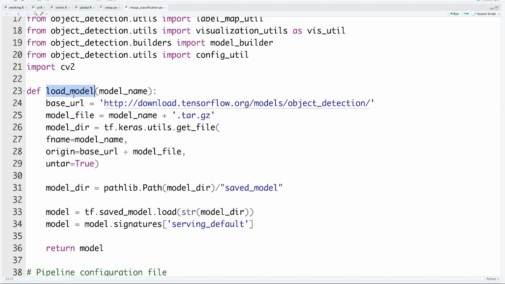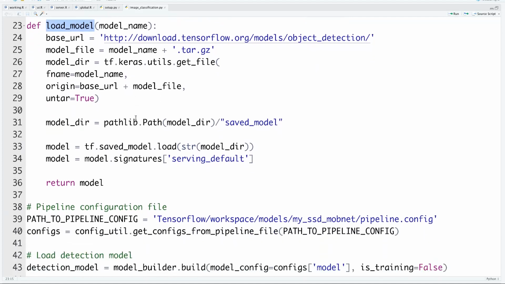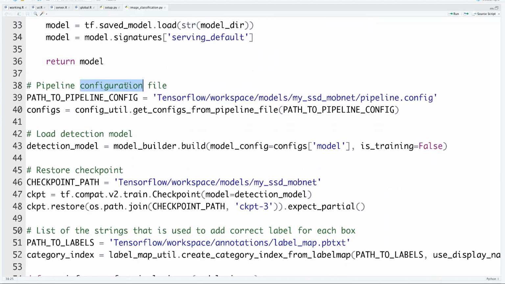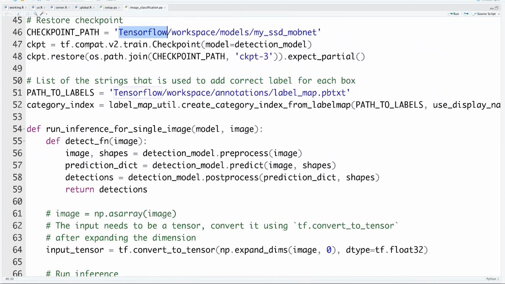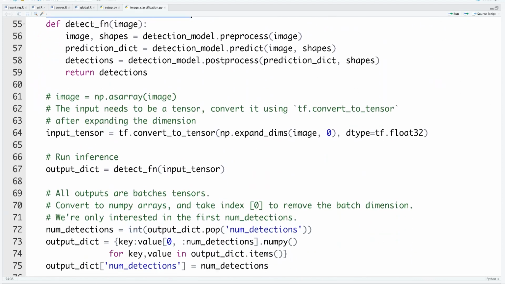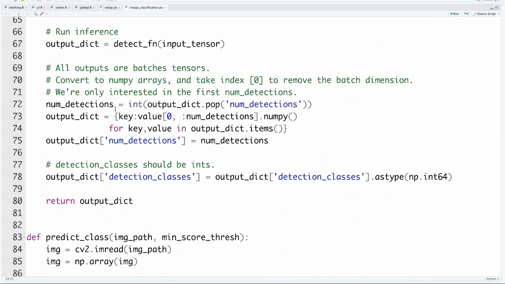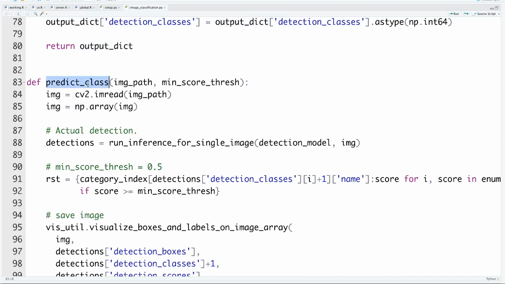First we have this load model function, nothing more than just loading the model from the pre-trained path, to be able to use that later. We also have some parameters we can use, the detection model as well, and also the checkpoint. What's really interesting is that first we have this run inference for a single image. This is essentially the same script, which does the heavy lifting of detection. Then we have the final results of detection as a dictionary. And I have this predict class function, which actually wraps everything together.